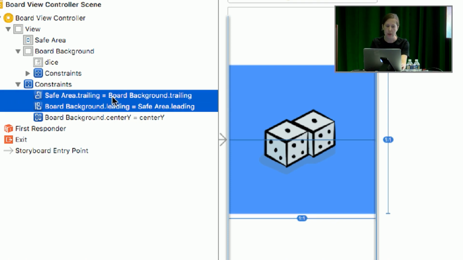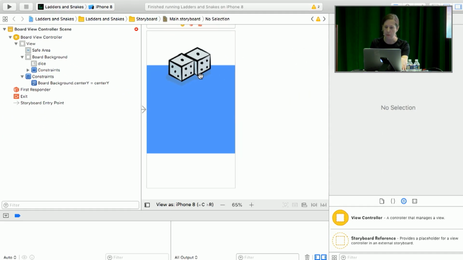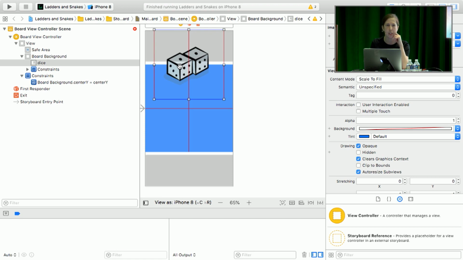So the first thing that I want to do is just go ahead, select both of those items, and I selected both of those by holding the Shift key and hit delete. Now I notice when I do that that my dice image has jumped up to the top. That's okay, we won't worry about that for the moment.